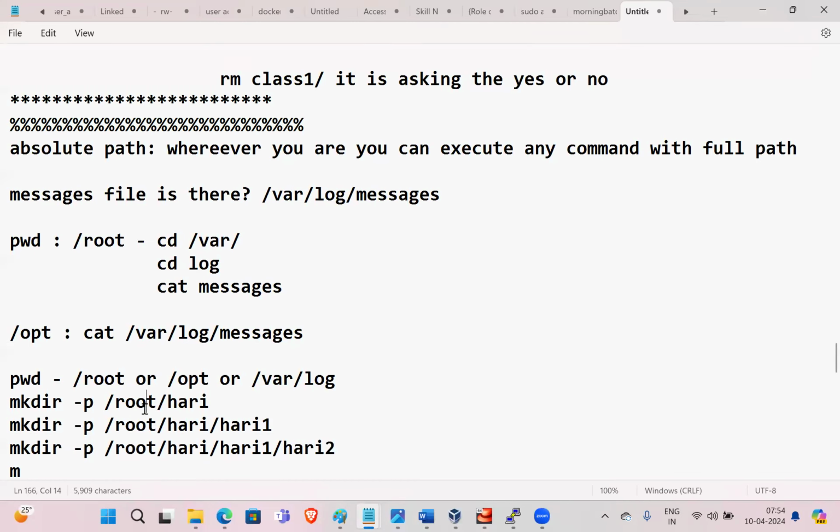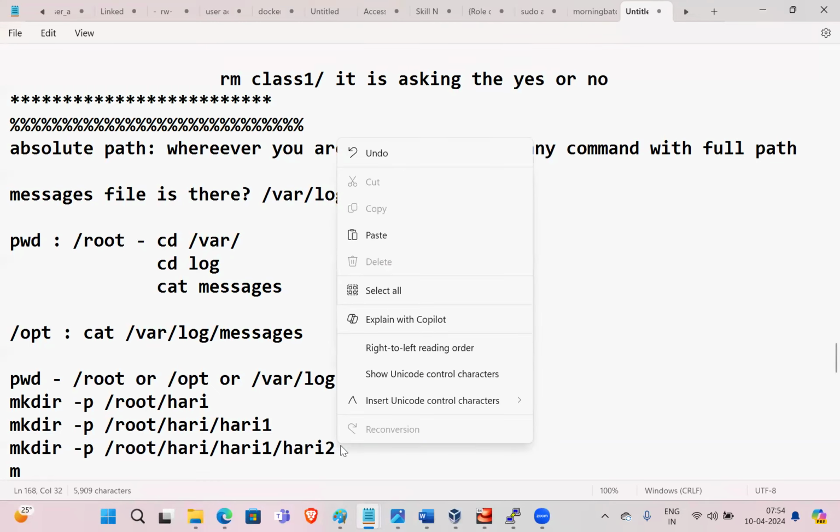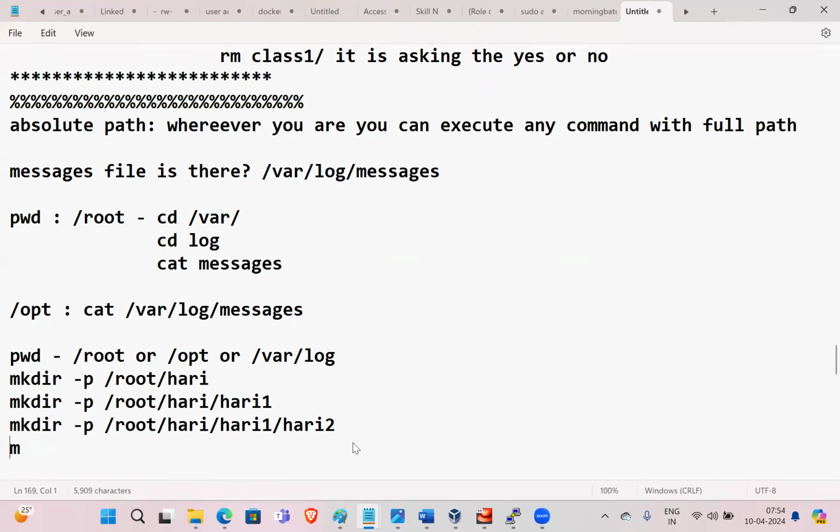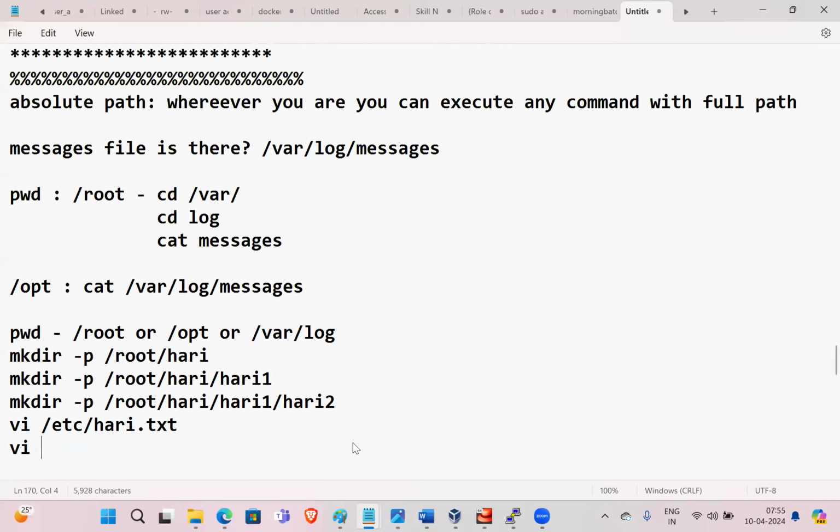You can create a directory, and you can create a file. How can you create a file, guys? By using the vi command. vi /etc/something like hari.txt, or something like vi /root/Hari1/Hari2/hari.txt. Here I want to create hari.txt.